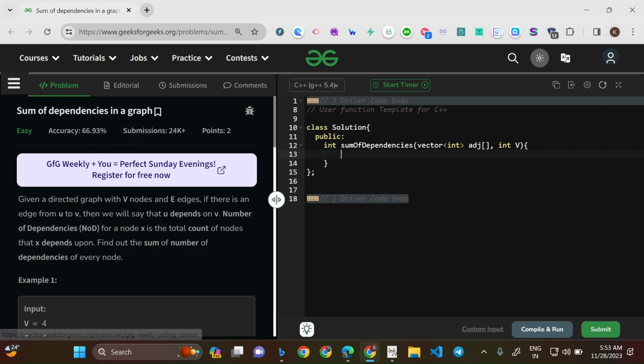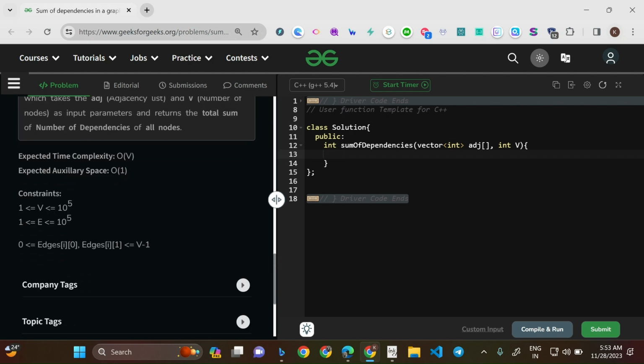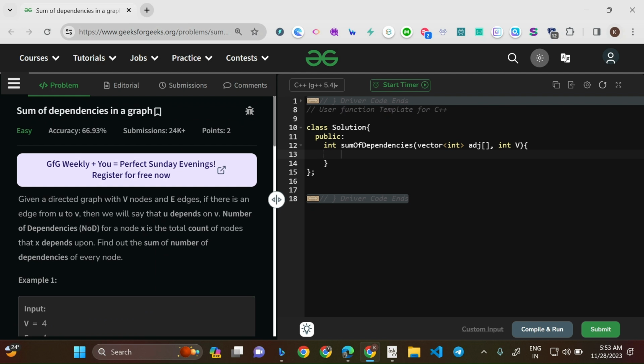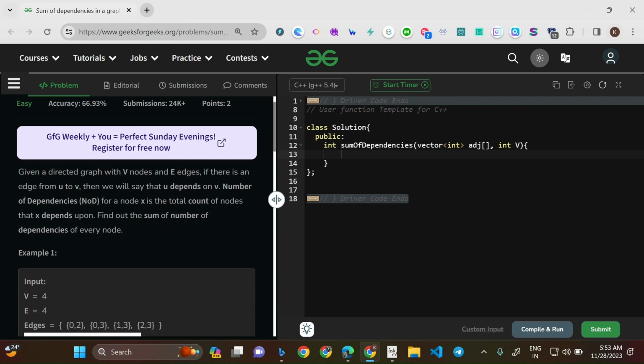In today's video, we'll be solving the problem sum of dependencies in a graph. This is an easy level question, the company tag of this question is Flipkart, and this is the problem of the day on Geeks4Geeks. Alright, so let us go through the question.